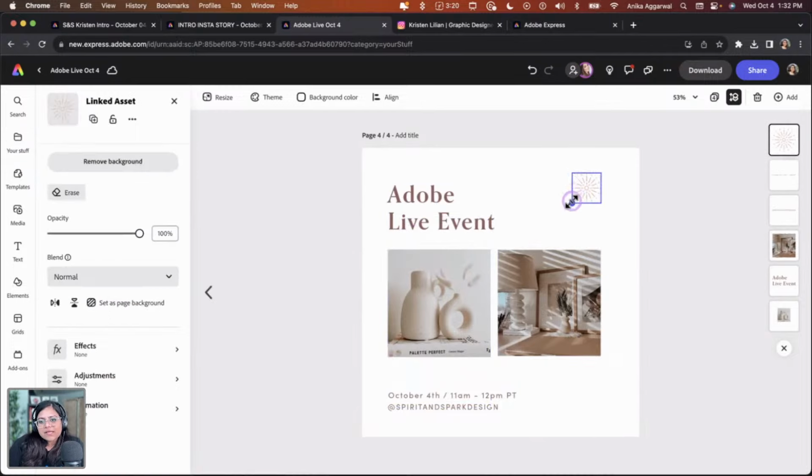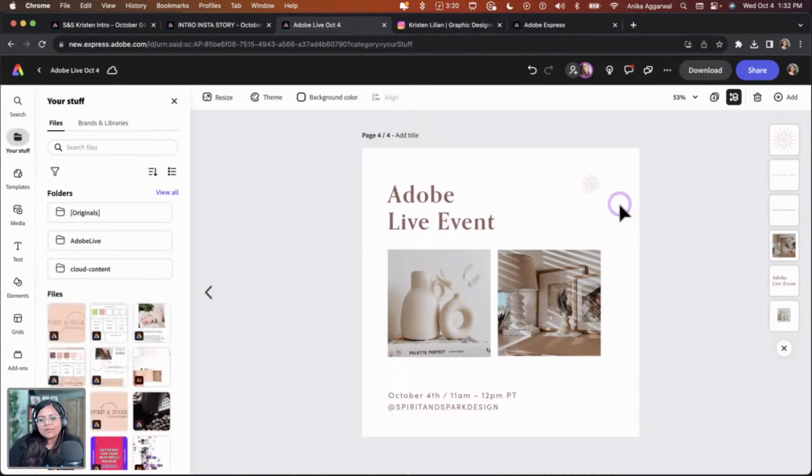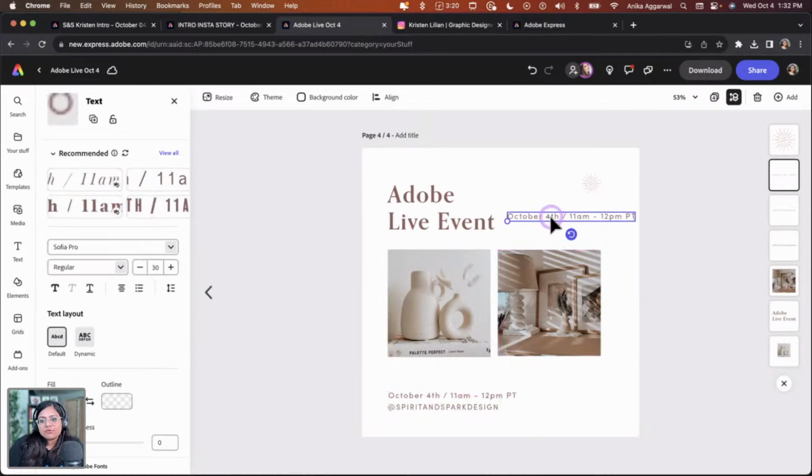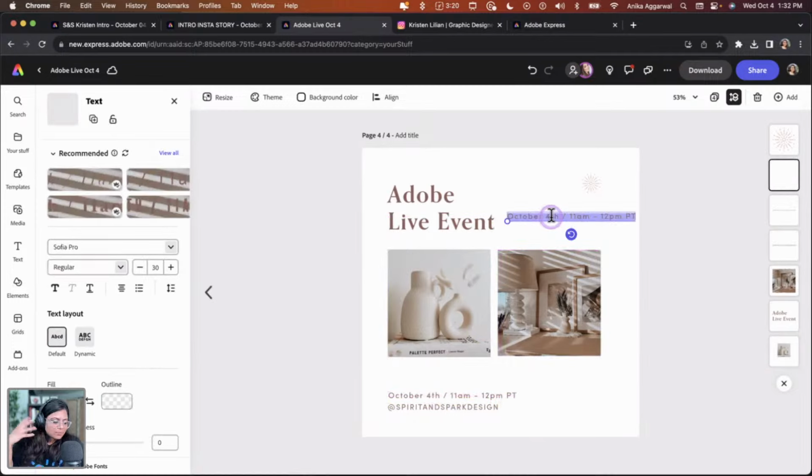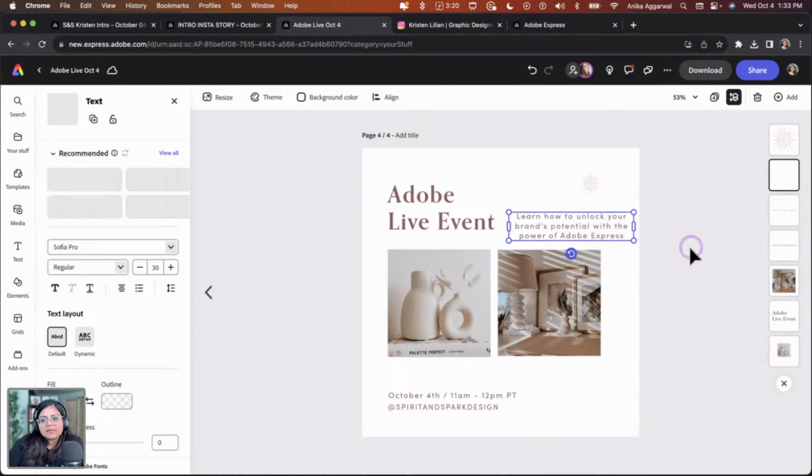So what I want to do is scale this down. Thinking about what the event is, when it's happening, why they should join is some of the things that you should include in an event poster or something. Okay, and then I'm going to say learn how to unlock your brand's potential with the power of Adobe Express. Let's go back, make the A capital here, and I think this looks good.